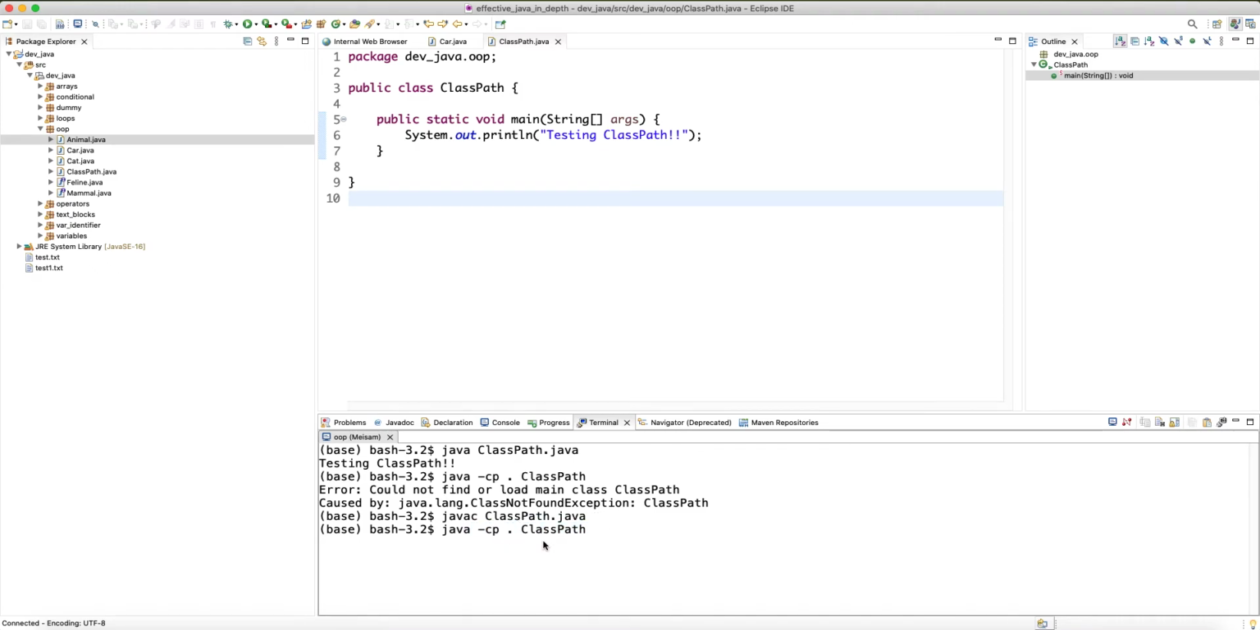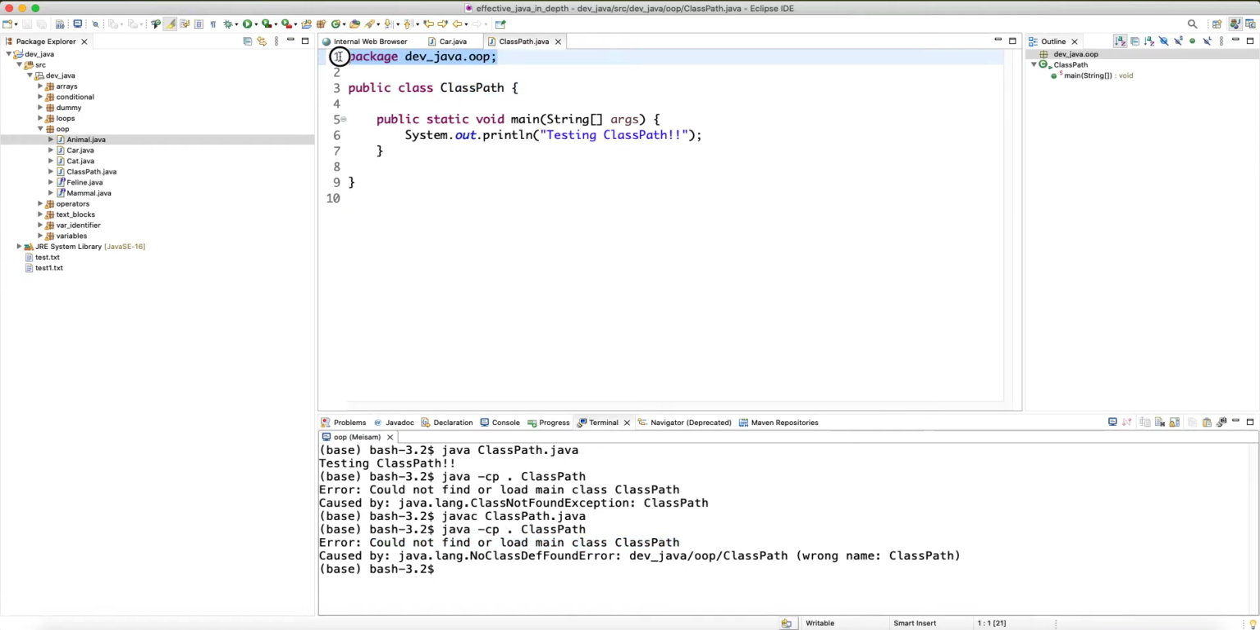All right, now that I have this compiled class file, I can say java -cp . ClassPath here, which means search for classes inside this directory. And it says that it could not find or load main class ClassPath, and the reason is that this class has a package definition, and JVM realizes that, hey, you compiled this, but this class has to be found inside OOP in the dev.java. So NoClassDefFoundError. So how do we fix this?